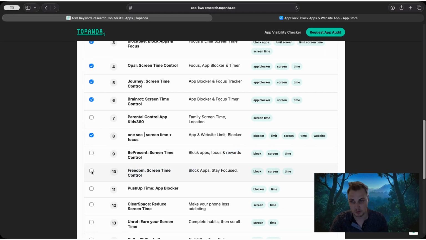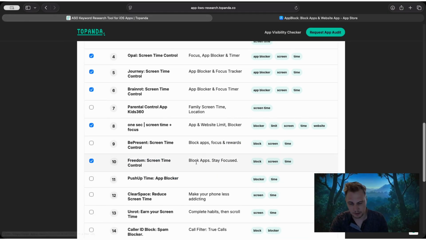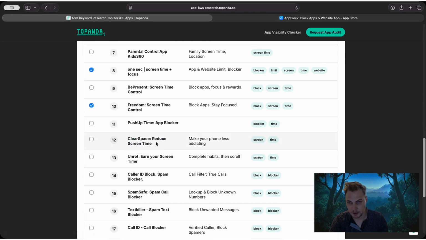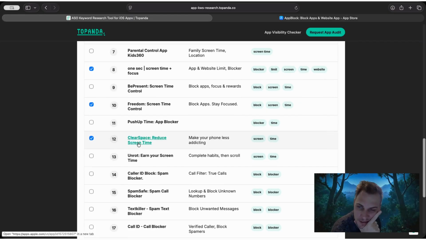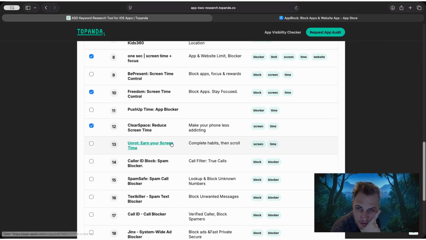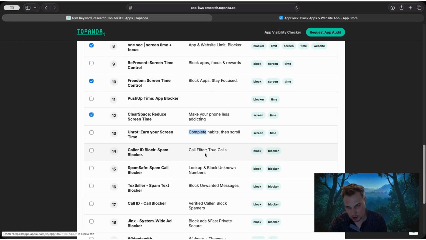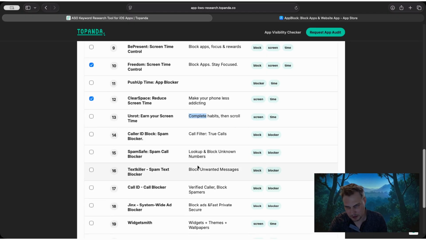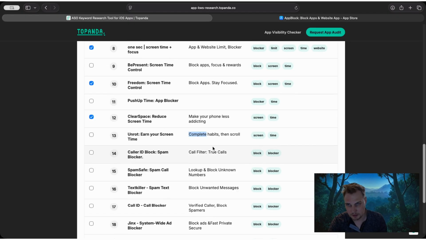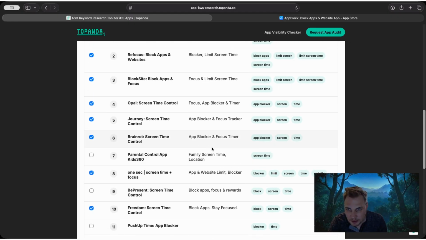Freedom, block up, stay focused. Good. They don't have a subtitle. Okay. Clear space, reduce screen time. Make your phone less addicting. Okay. Earn your time, screen time, complete habits. Okay, habits. Again, habits tracker, habits management, whatever. It's close, not close enough. I'm going to pass on this right now. Color ID, not relevant. Spam blocker, whatever. Let's see if I didn't pick anything irrelevant.